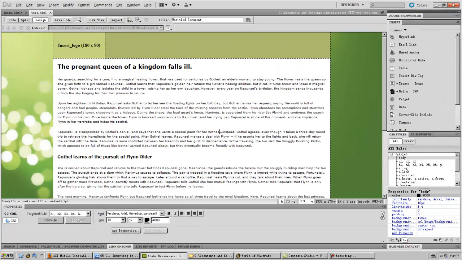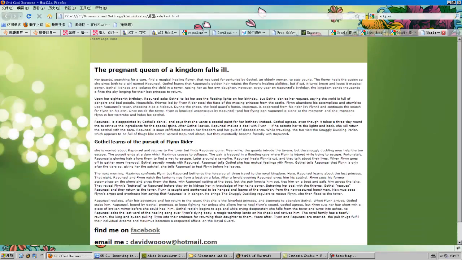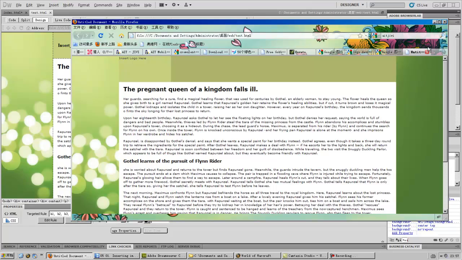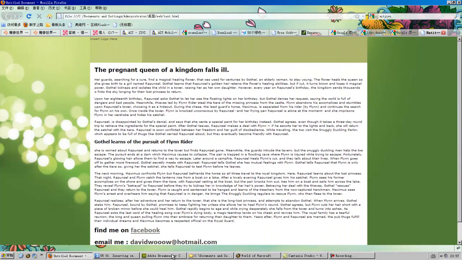My background image is back there. Let's preview it in browser. As we can see, the background stays centered, and as I scroll down or scroll up, the background stays in place.